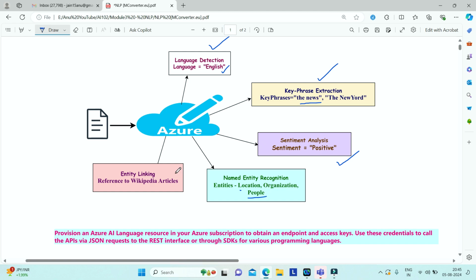And next you have something called entity linking. Once it has extracted the entities, you can also get the reference to some Wikipedia articles or web URLs, where you have the reference of those particular entities that have been extracted from your text. So we will look into each of these capabilities in detail further.